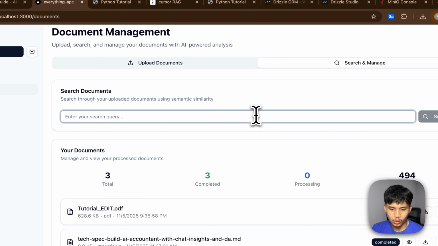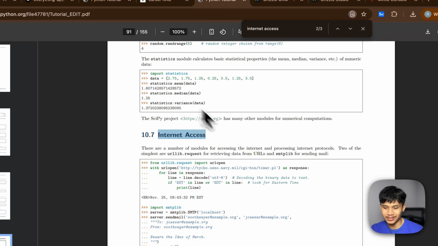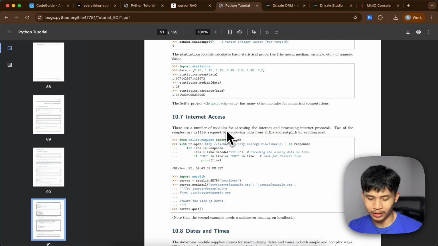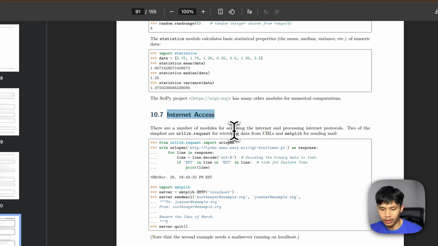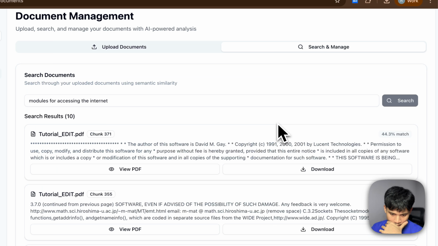And I'm just going to do a quick test of the query just to make sure it is correctly querying the relevant information. I am going to pick a random topic in this PDF and make a search out of it, just like asking a question and seeing if it actually retrieves the relevant information. So let's see. This is about internet access, and I will be asking about the modules for accessing the internet. Let's see if that gets the correct information. Modules for accessing the internet. Let's see. I'll do a search here.